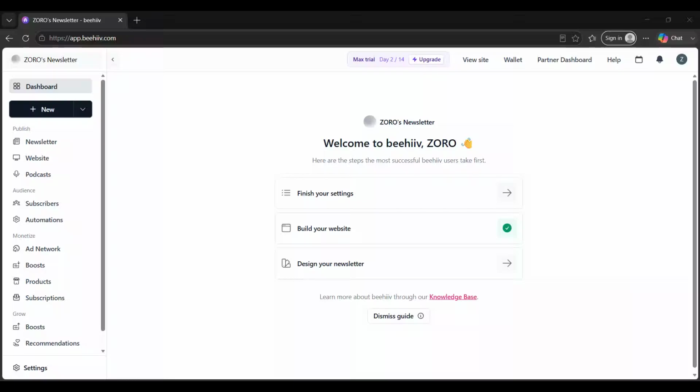In today's video, I'm going to show you how to create a Beehiiv email template step by step so you can build a reusable newsletter design you can come back to anytime. This is a really useful workflow if you send newsletters regularly and want to save time by starting from a template instead of rebuilding everything from scratch.